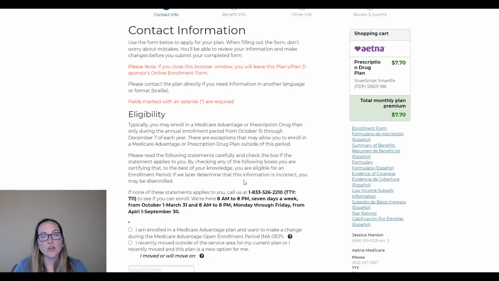One of them is when you're going through your initial enrollment period, which is that 7-month window of 3 months before you turn 65, the month you turn 65, and up to 3 months after you turn 65. Or you can enroll during the annual election period, which runs from October 15th to December 7th. That's where you can also change your prescription drug plan from year to year if you're already on Medicare.